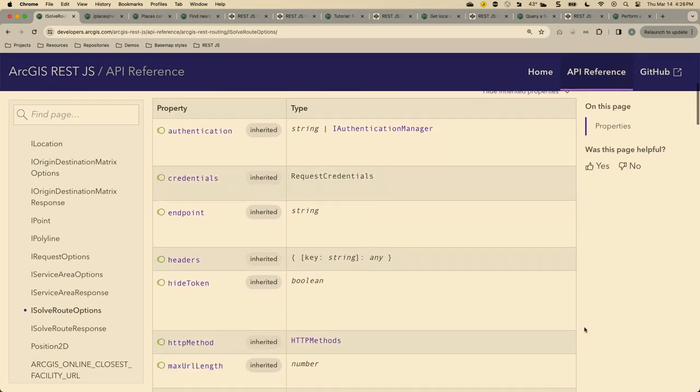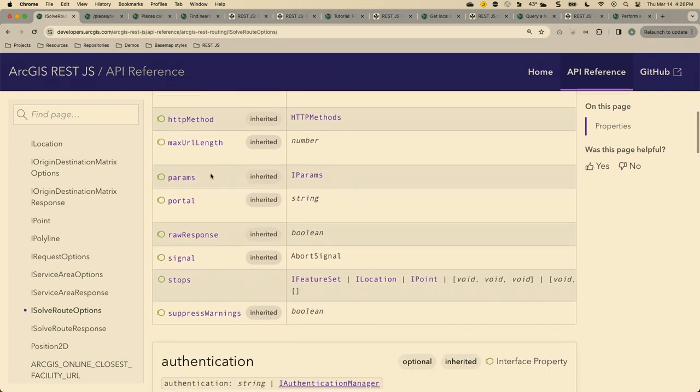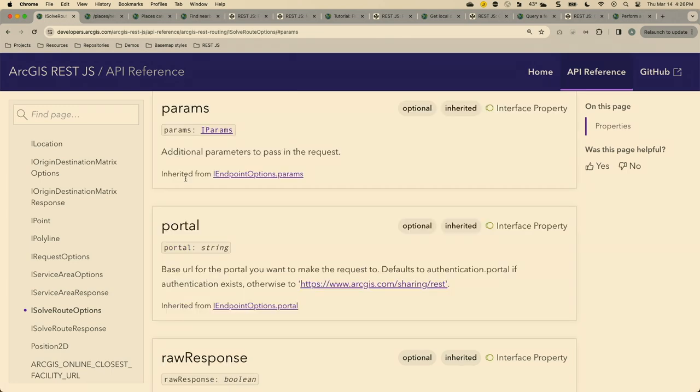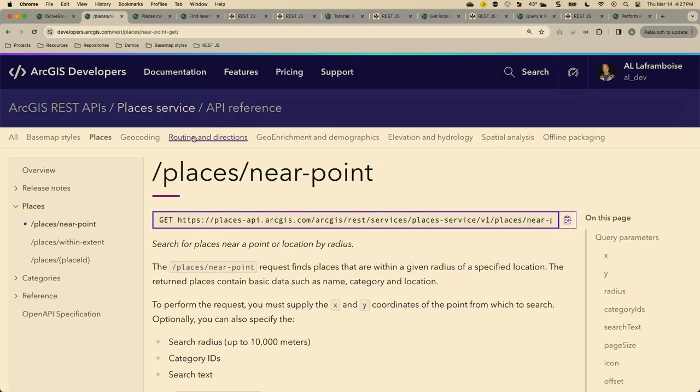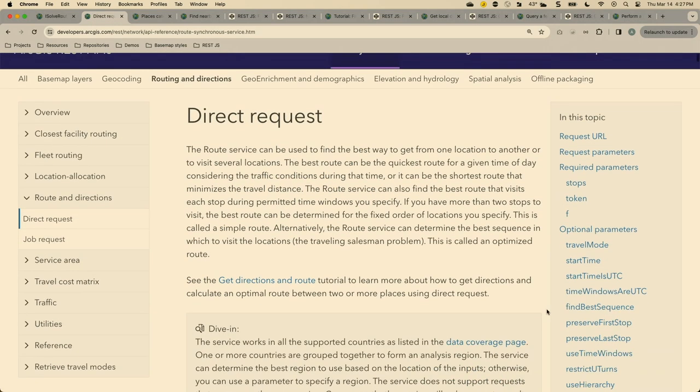These are the parameters that it's expecting, so authentication, which is always there, and then some other goodies. And then there's the stops. But what about all the other parameters? There's about 50 different parameters that can be passed into this. So what Pat's team has done is put together this params method. It's just a generic param, so I can pass in whatever I want. So that means I'm going to have to slip over here to the routing and directions doc, and I'm going to have to go and look at the actual REST API.